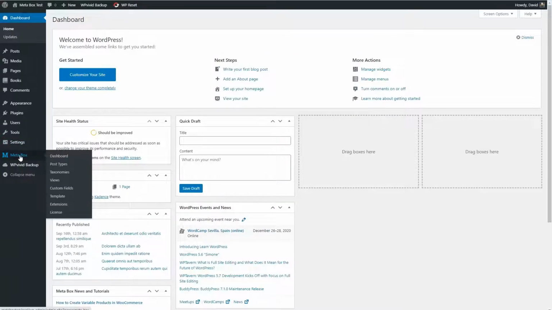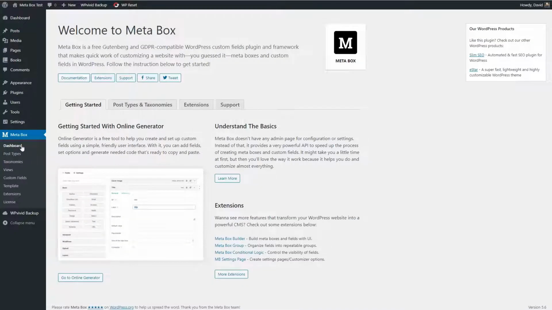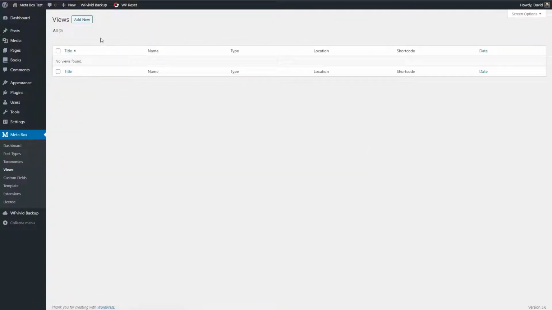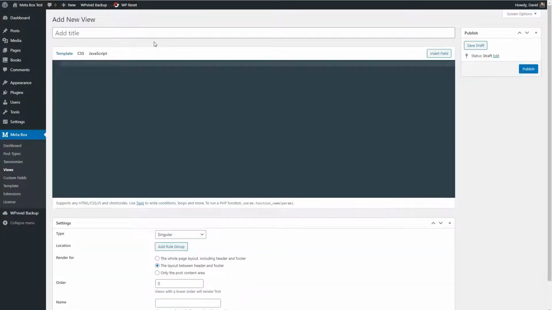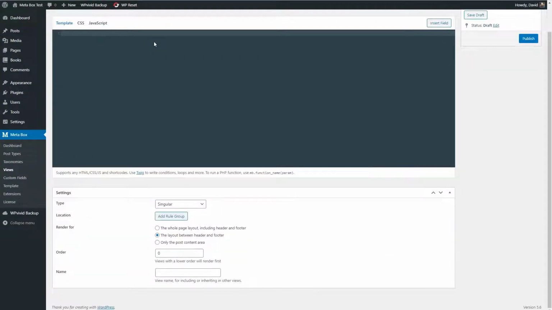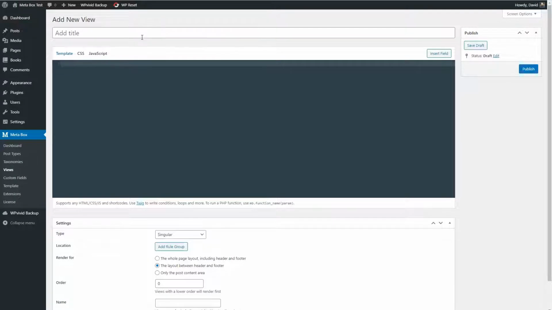You access MetaBox views here from the MetaBox menu in the admin. Here's views. And you start by creating a new one. And this is the interface that you're going to use for creating the views. You give the view a name. Then here's an editor area for the template itself, the HTML. Here's an editor for the CSS. And here's the editor for JavaScript.